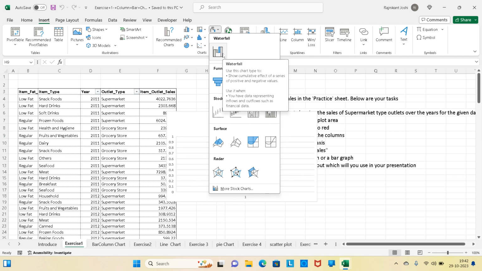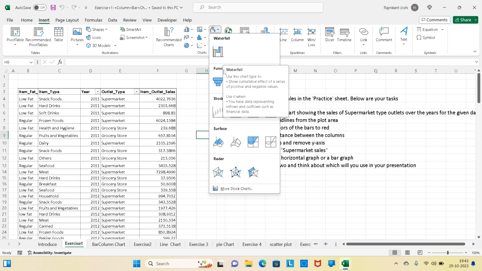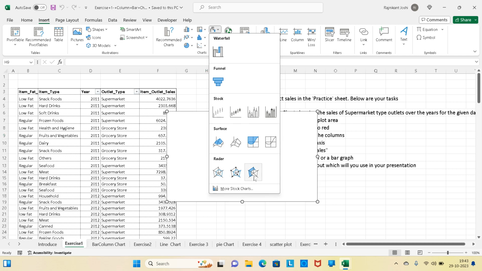Later there is the waterfall. A waterfall is easily helpful to understand when data runs between positive and negative ends. There could be financial records or profit statements where we started at a point, then we had some profit, there could be some losses, and at the end we see where we are standing. This can be shown very well with a waterfall or funnel, or many different kinds of charts.